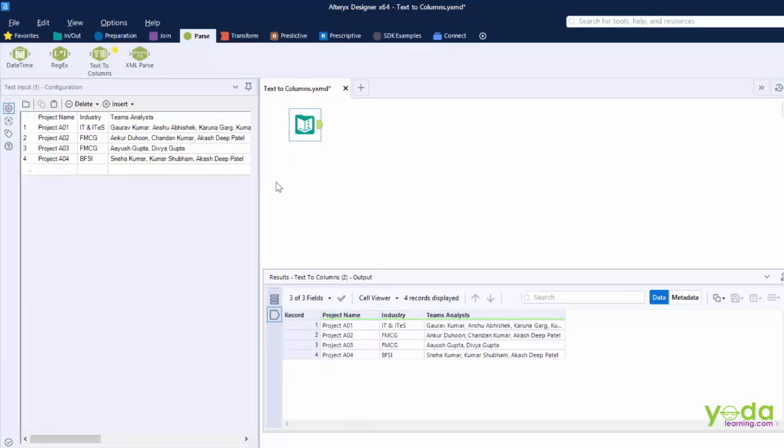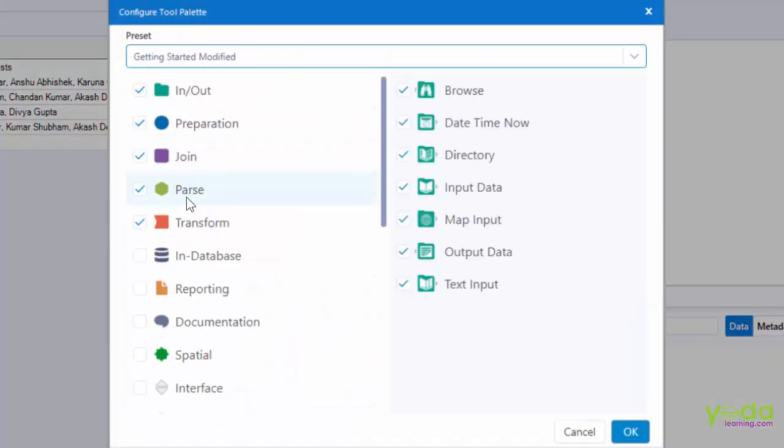First, let me tell you that the Text to Columns tool is present under the Parse tab. Now, a lot of you out there who are using Alteryx for the first time may not see this tab, and hence I must inform you that to activate this, you have to go to the small plus button saying Add/Remove Tools. Once you click on that, you get the Parse option, to which you may have to put a tick mark against it.